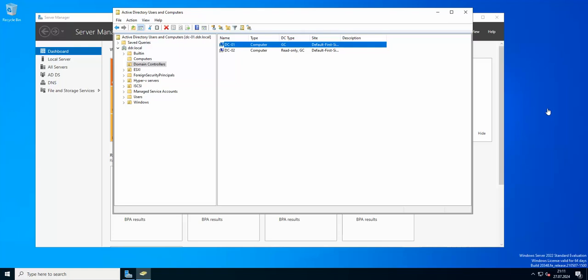Another edition of Veeam Backup and Replication version 12 tips and tricks. In today's installment I wanted to show you how you can quite easily restore an object from your domain controller. So in our previous video we made a backup of our domain controllers, and now we are going to be using this backup to restore some data from it.